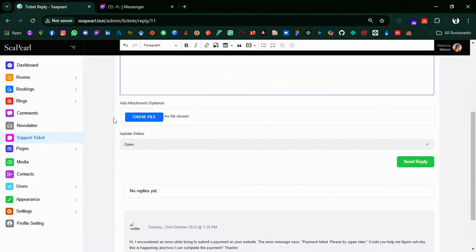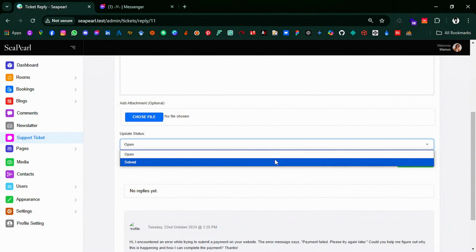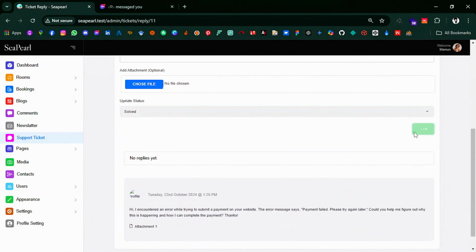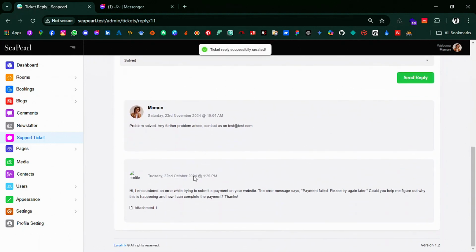You can add files with your reply through Choose File, set the status of the query, then click on Send Reply. Thus, your reply will be added to the customer's query.